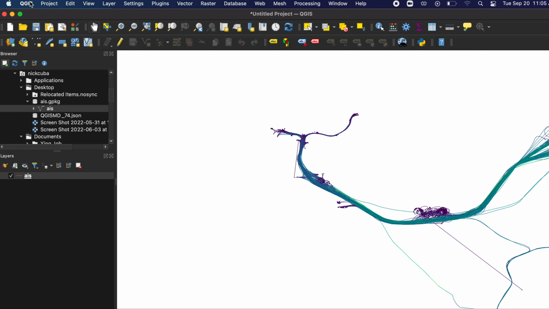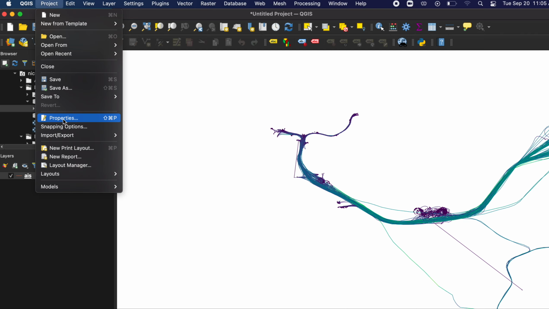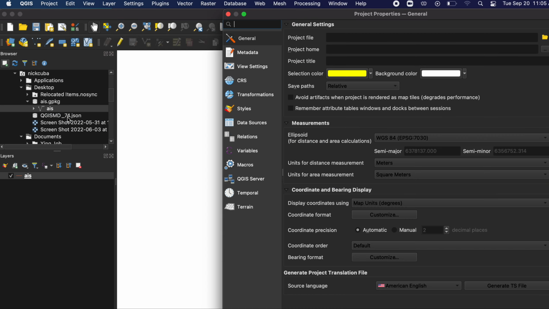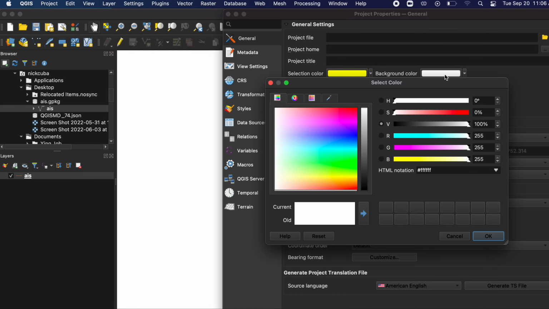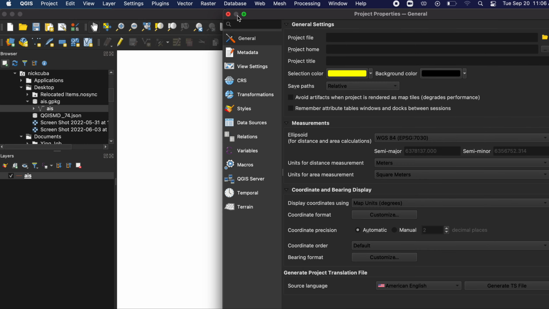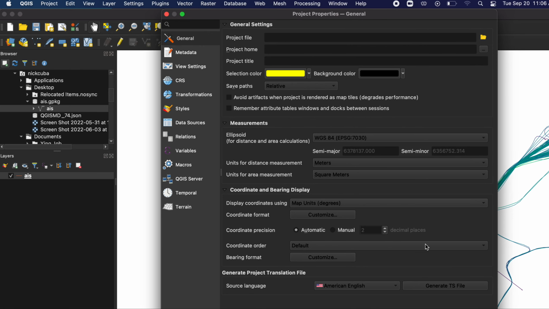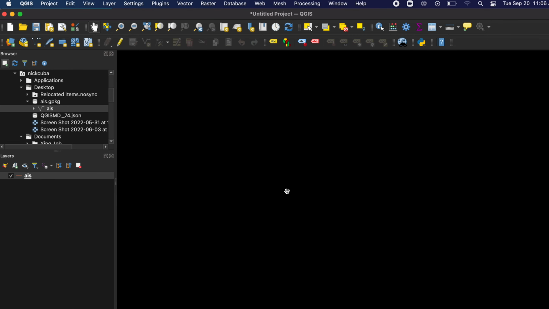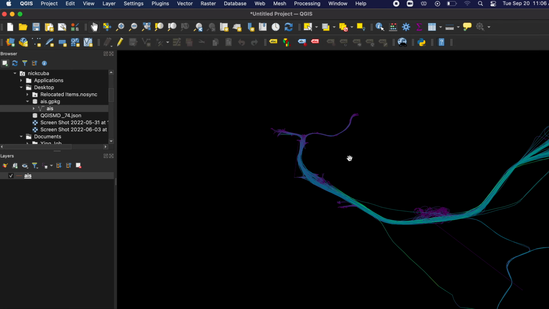The other thing we can do is go to Project Properties, and change the background color here to black. Make them show up a little bit better. Go to OK. It takes a few seconds to draw because it's drawing on that attribute table. So that's the first step.